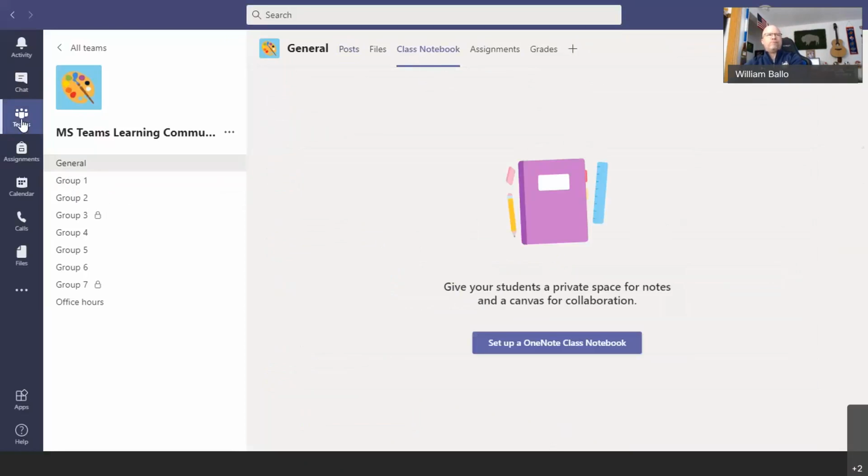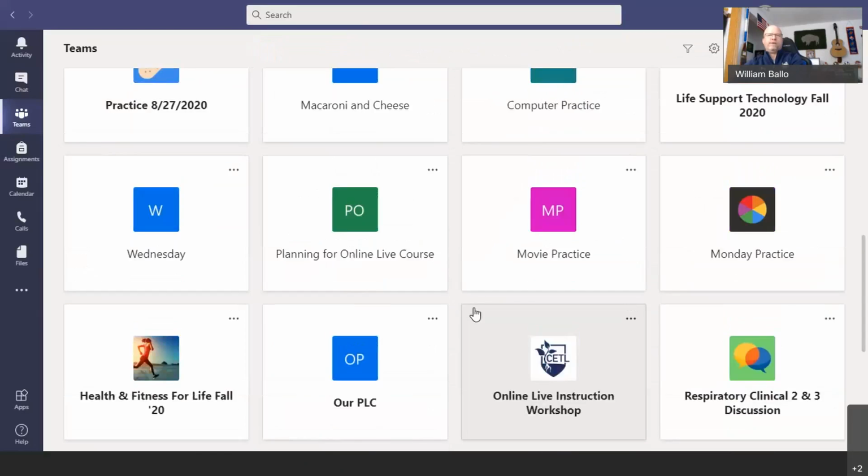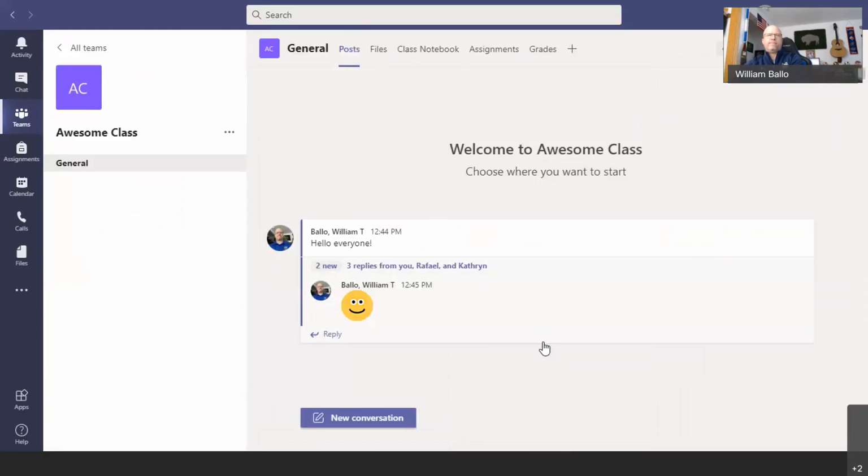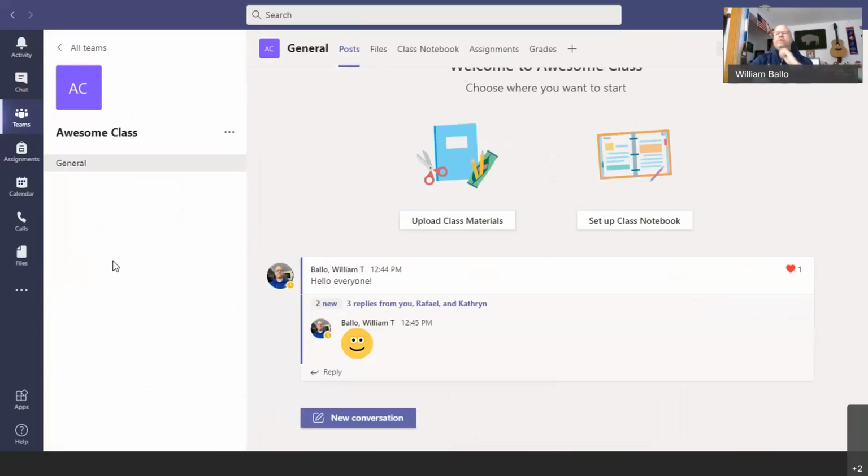Now, let's go back to that awesome class that I started there. Let's open that back up, because now I want to create groups for my students to meet in that are not always the general meeting area. I want different groups for my students to meet in. So I want to create a new group.